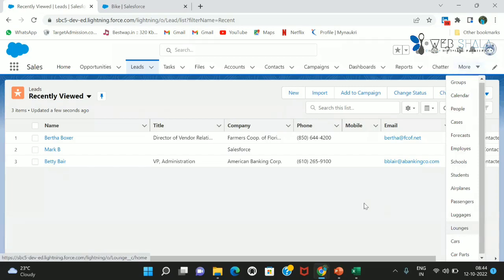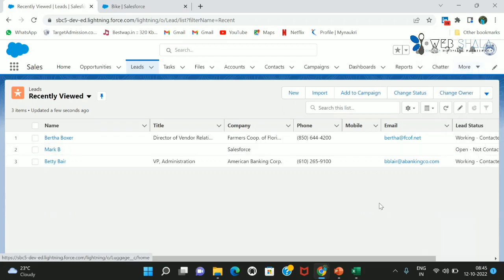Correct? So as I mentioned, there are 2,000 objects available. 2,000. Can you imagine this? And Salesforce is not saying that if you create the object, I will add it over here. Salesforce says that you create your object, create your own tab, and add it over here so that the object is visible. Correct? So these are the tabs available. Every tab contains an object. So first we have to create a tab and then put the tab over here.